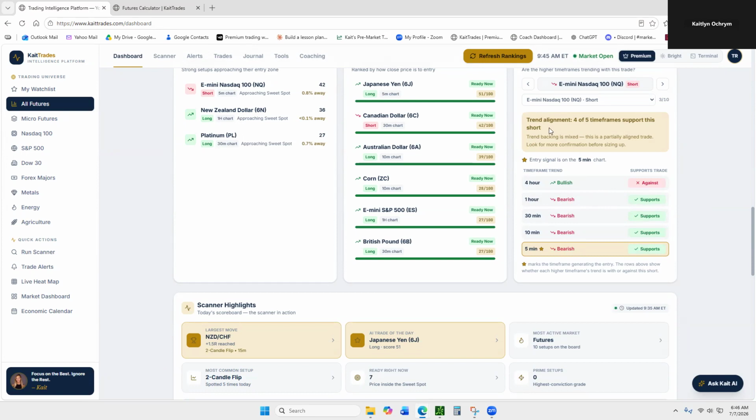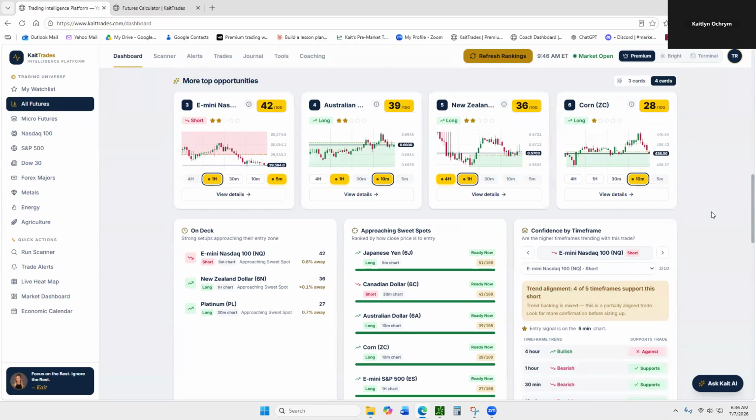So how do we proceed? Trend backing is mixed. This is a partially aligned trade. Look for more confirmation before sizing up. So low time frames, more downtrend, high time frame, more uptrend. Therefore, just keep that in mind moving forward.